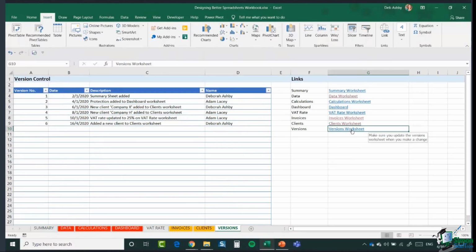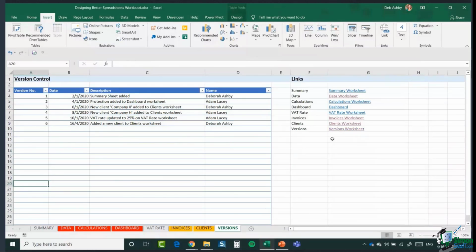So we're adding in more instruction in different ways into this worksheet. Now, we're already on the versions worksheet, but what you should see is when I click this, it will highlight cell A20 because that's what we selected. And there we go, it does. All right, so links are a great way to navigate around your spreadsheets.